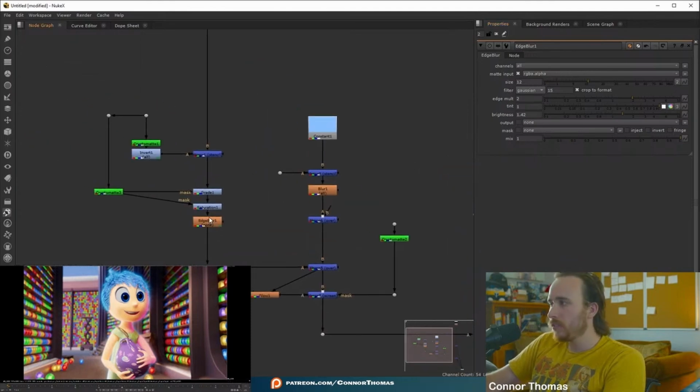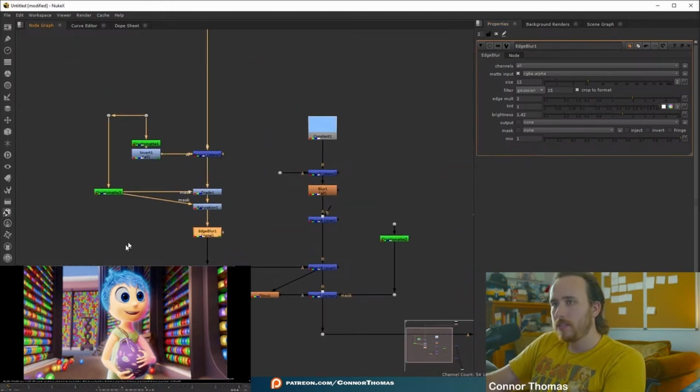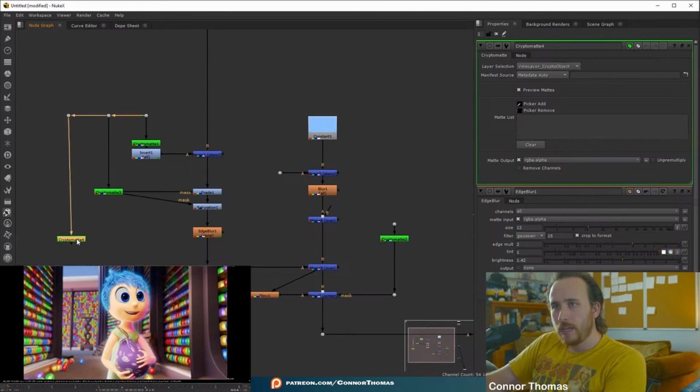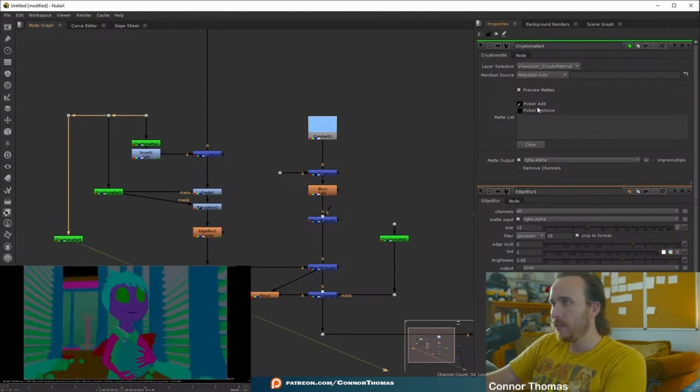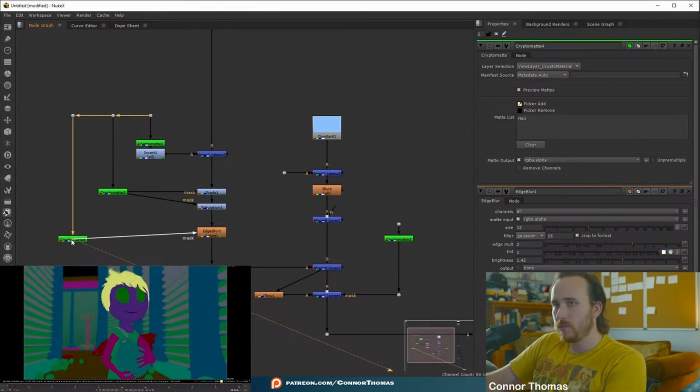So let's use another cryptomat. Select this to the top. And yeah, let's go into here. And then for the cryptomat, set that to material again. And then we're going to use the hair here as our mask that we want. So we'll just go to, oop.